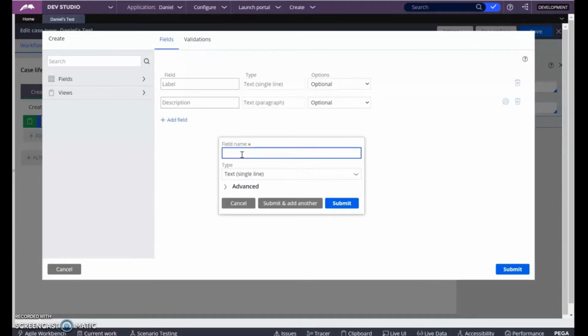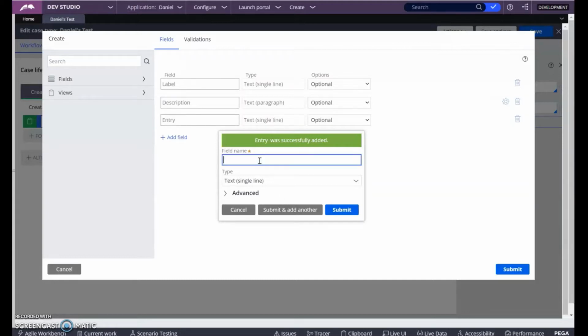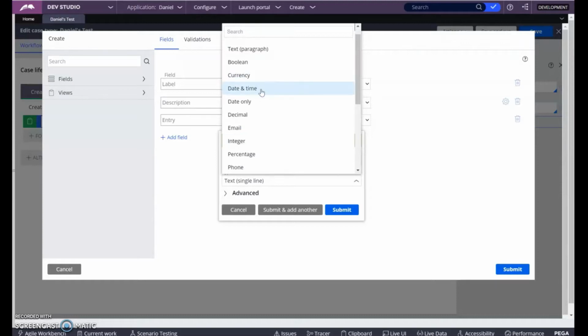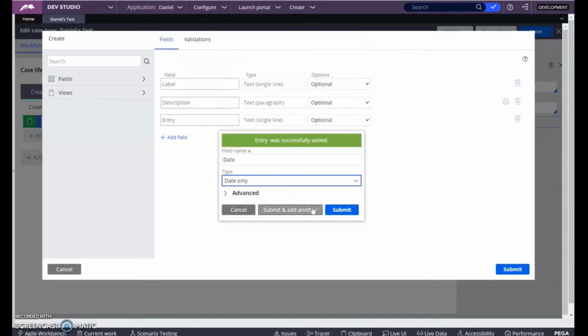and give the new field a name. So we're going to call it entry. This will be a single line, and I will click submit and add another. I'm going to create another field called date. I'm going to give it type date and click submit.